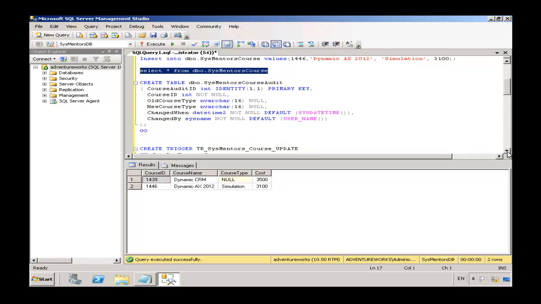Now, what do we want? If anybody changes this particular course type, I want the old value and the new value along with who changed it. Where do I store them? This is how we used to do it in earlier releases, and there are a lot of administrators who still follow the same way. To keep track of all the changes, I am going to create an audit table.